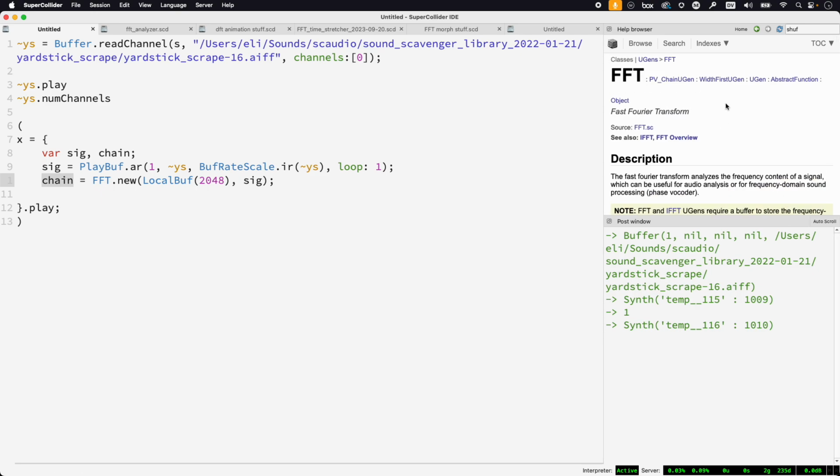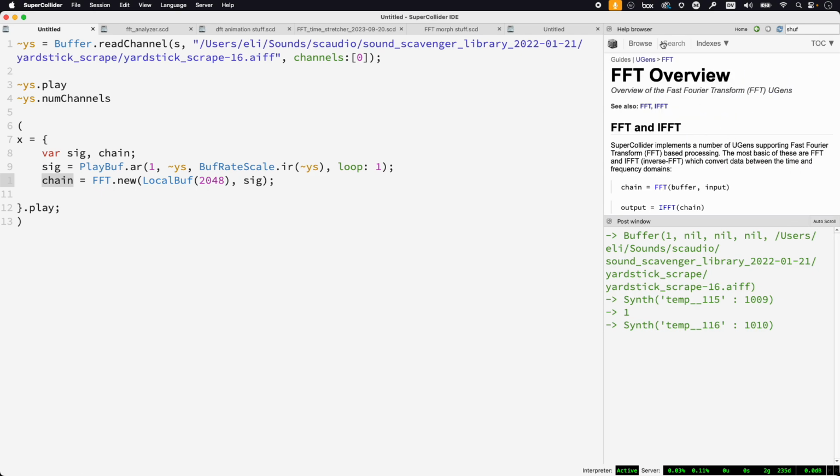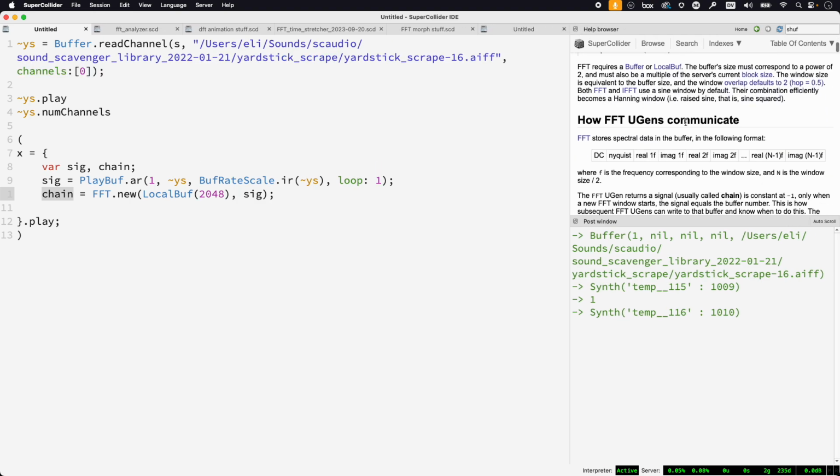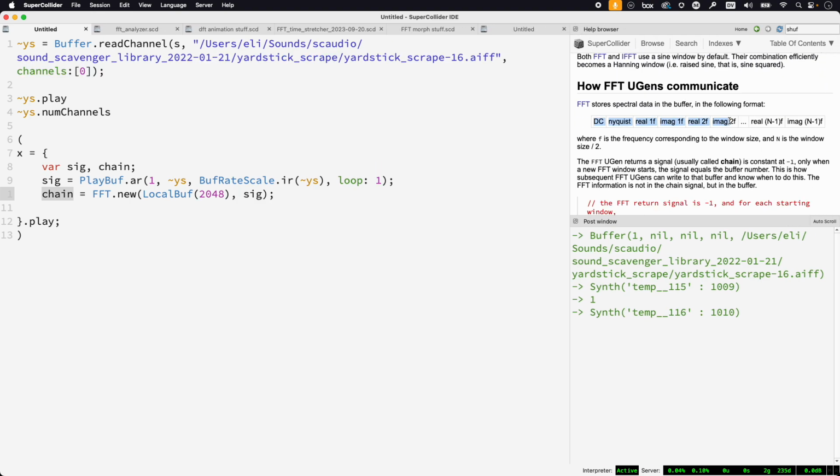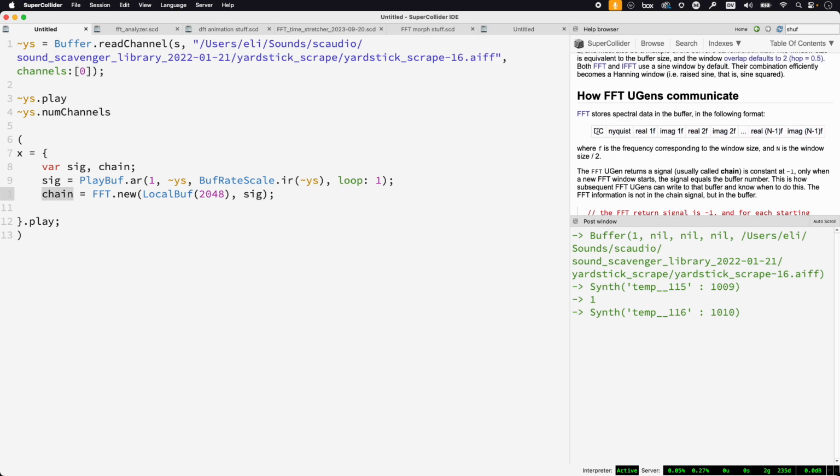A couple of help files just to point out here. FFT Overview is a good read. I think this is where it tells you what is actually stored in the buffer, where we get information about DC bias, the Nyquist frequency, perhaps. But then here we have pairs of basically complex numbers represented as real and imaginary parts. Not actually magnitudes and phases. We'd have to extract that ourselves if we want. But the whole point of the design here is that we don't really have to think about it too much.